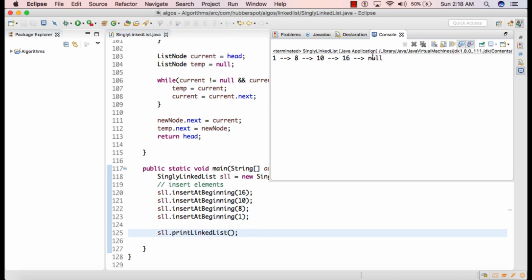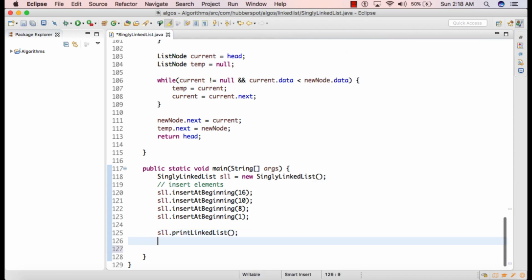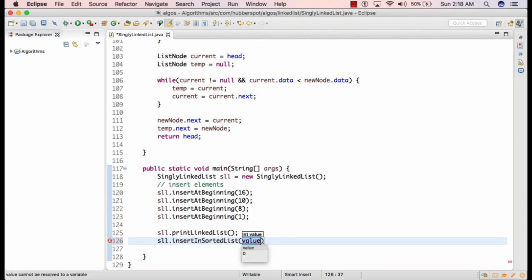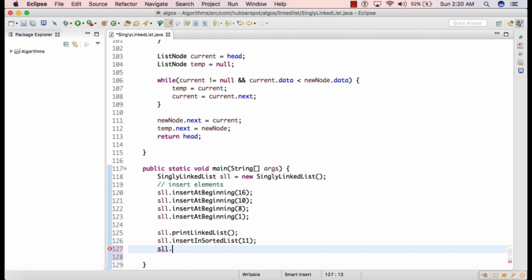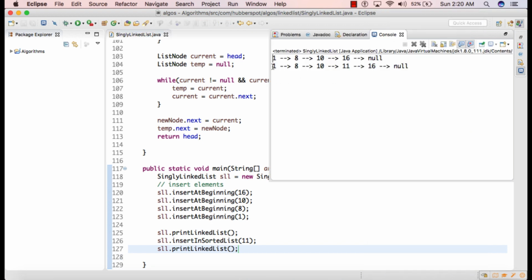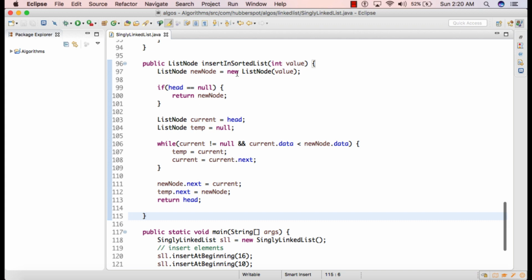So therefore currently this is in sorted order, and let's suppose I call the method insert in sorted list and give the value as 11. So friends, once this method is executed, it will insert 11 into sorted singly linked list. So I will just print it again, and if I run the program, so currently it was a sorted linked list, and after insertion of 11 the sorting order is still maintained. So this is the algorithm by which we can insert a node into sorted singly linked list.